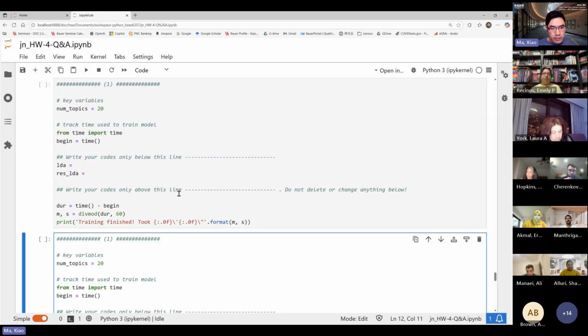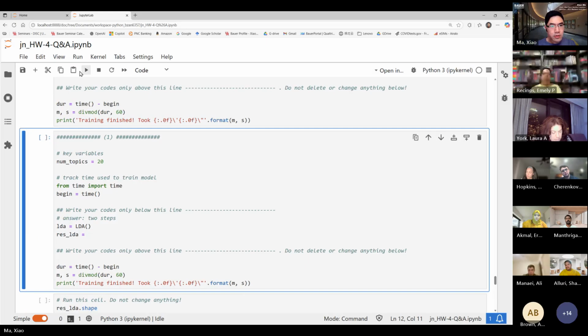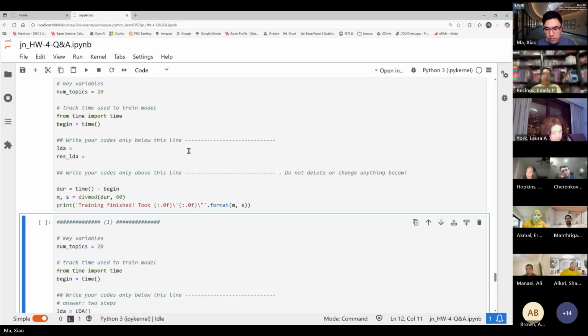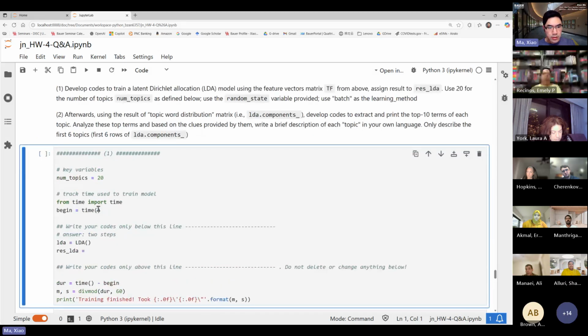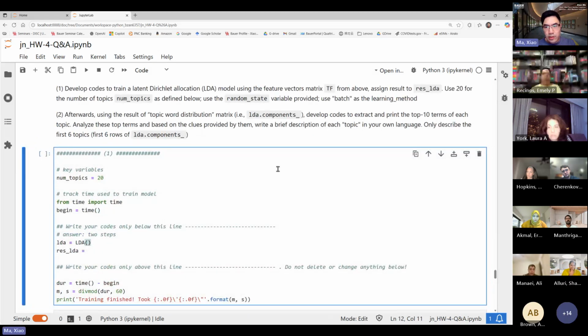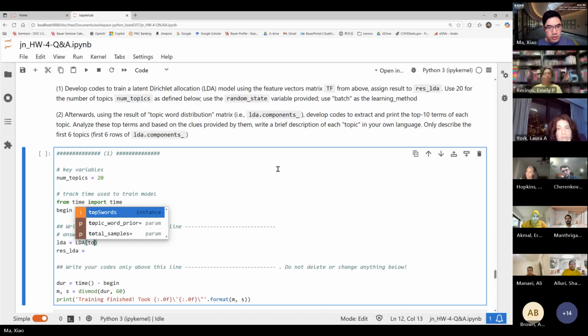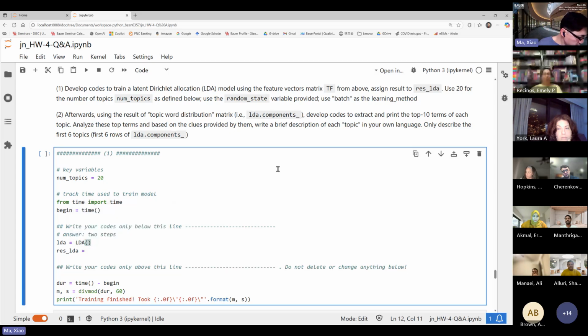So I copied the cell here. The 2 steps are laid out already for you, which is 2 lines. The first line is the first step, where you will create the LDA object by specifying the options. For the LDA model, let me move up so that I can see the questions. For the number of topics, so this is my variable, the topic, number of components.